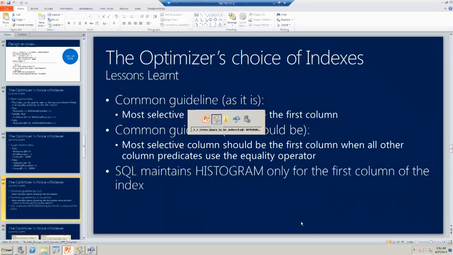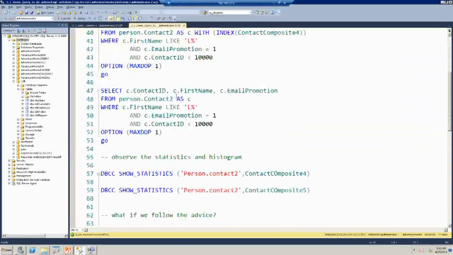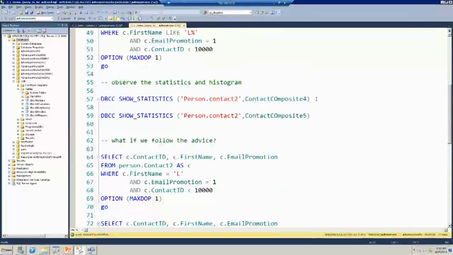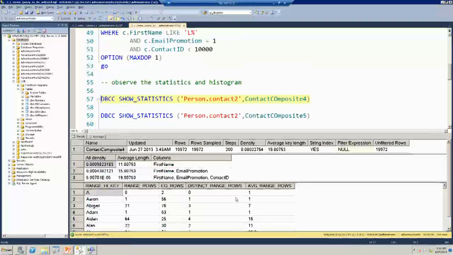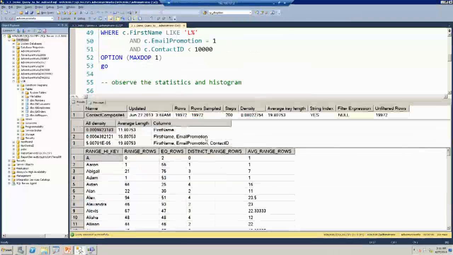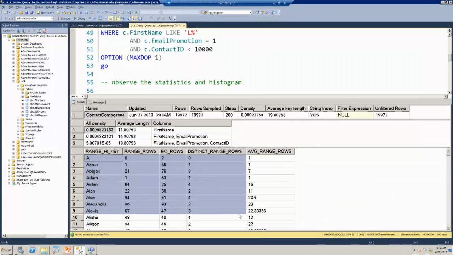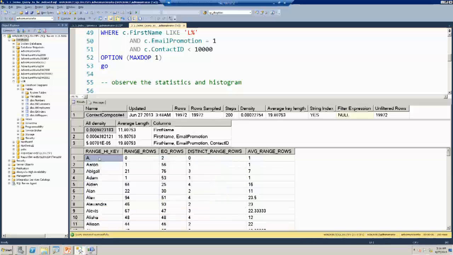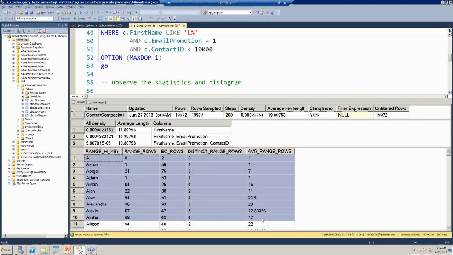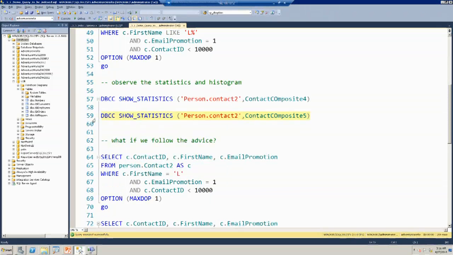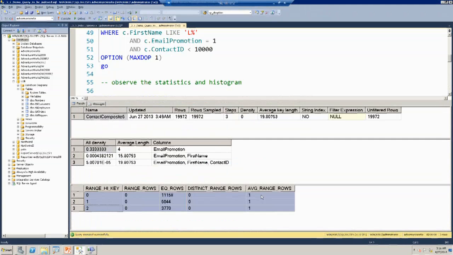So if you have a multi-column index, the histogram will only be there for the first column. I won't go deeper into this; I'll leave it for you to understand. But the point I'm trying to make is, if I look into the statistics of composite 4, look at this. The histogram has range high key, range rows. I won't go into the explanation of these as of now, that will deviate us. But the point is, the histogram, the distribution of data in first name, is only available for the first column, which is first name. But in case of composite 5, the distribution of data is available for email promotion. That's, again, only one column.